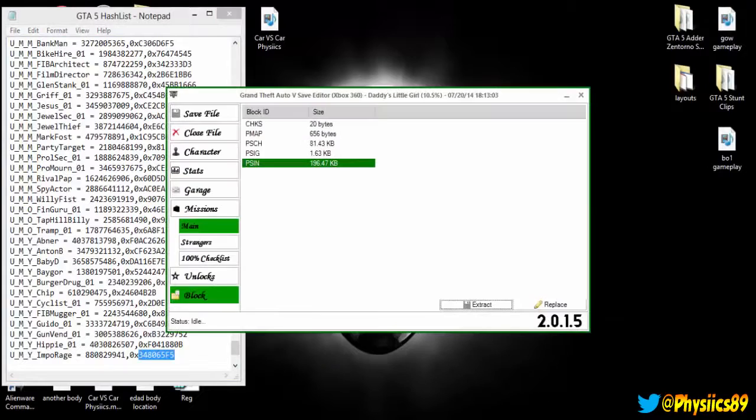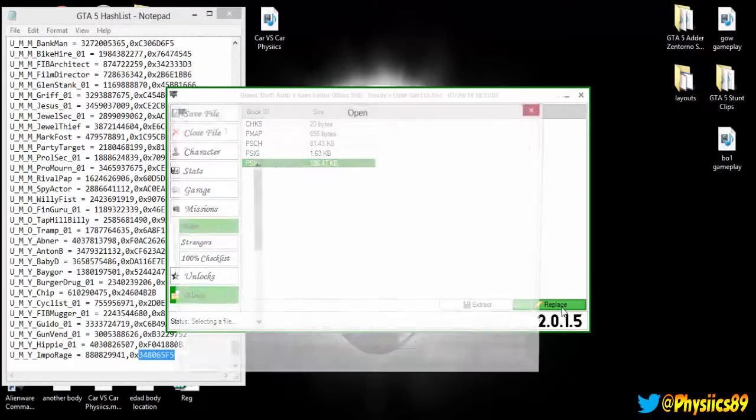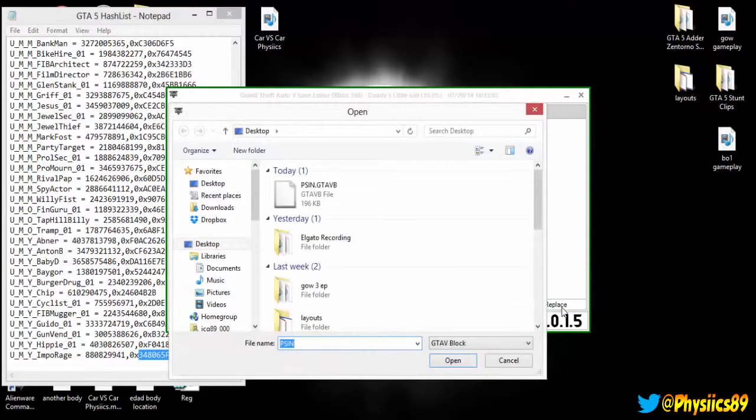Go back to your game save, and then you want to click on the bottom right to replace it. You want to click on the file that you just created. I have it organized to where the last thing I modified gets popped up first, and you want to click on that right there. You want to click on that block, and you want to click open.